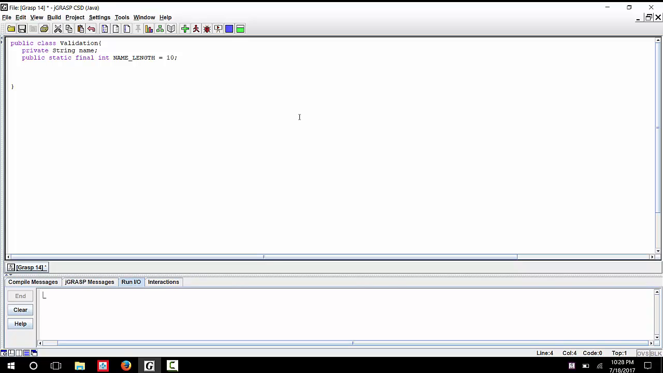We can have a minimum, so we'll do public static final int minimum length, and I'm going to do 2, because nobody has only one letter, but there are names that have 2 letters. Let's change this name actually to maximum length, and we'll keep it at 10. If we do think of anything else, we can always go to the top and add it.